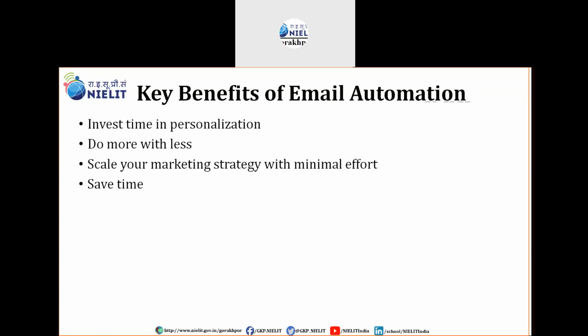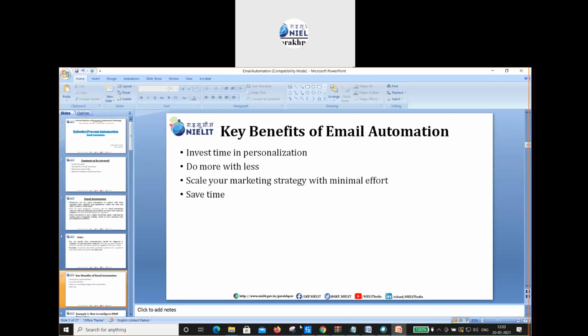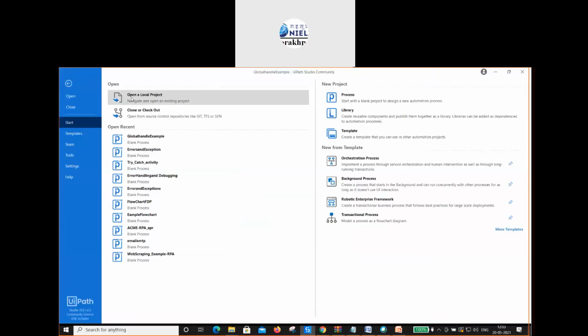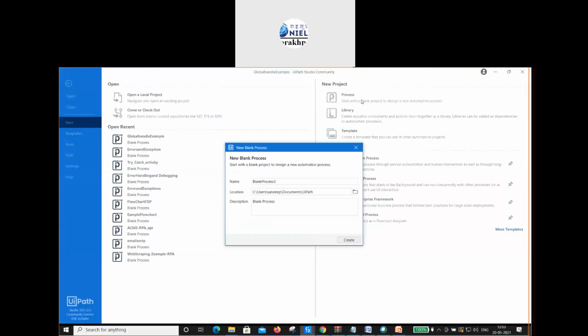So now let's start with a real-time example. First of all, open UiPath Studio and create a new process, that is email automation, FDP. Hit on create.